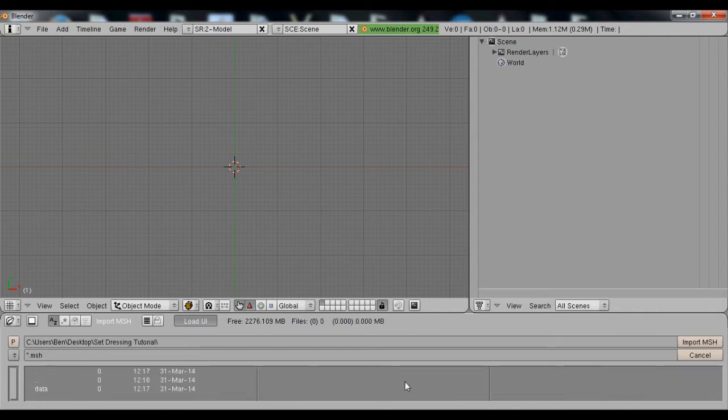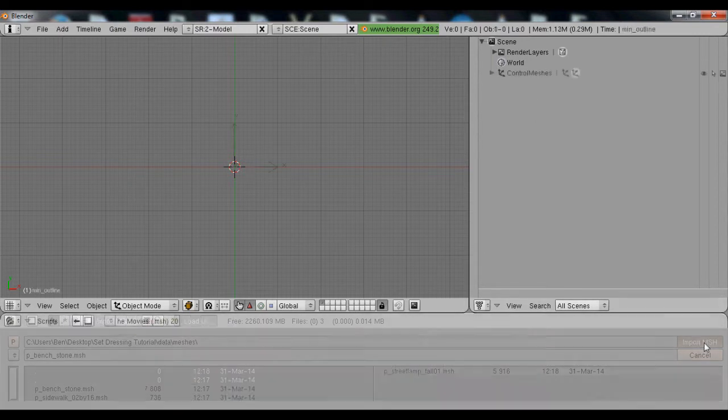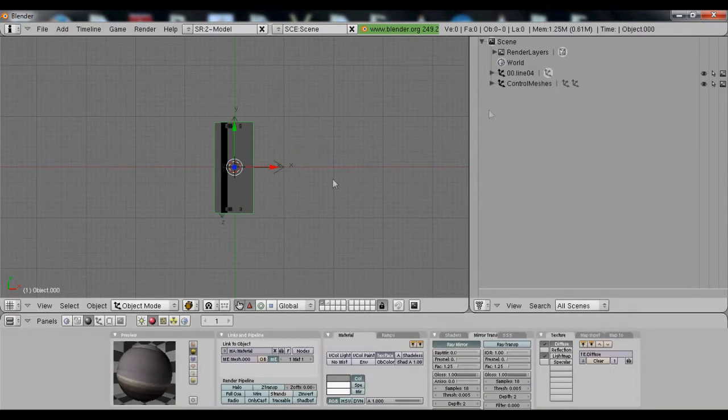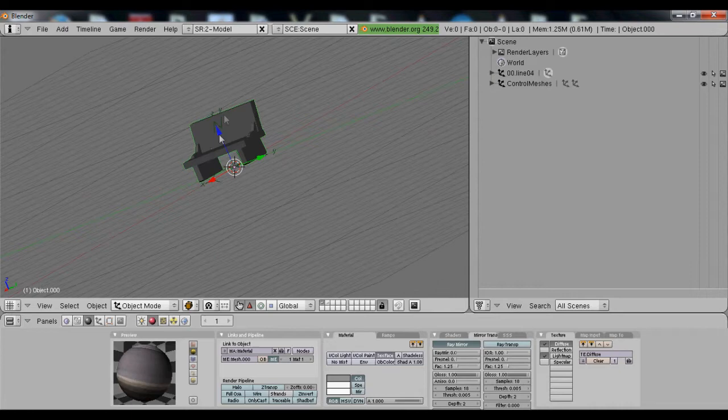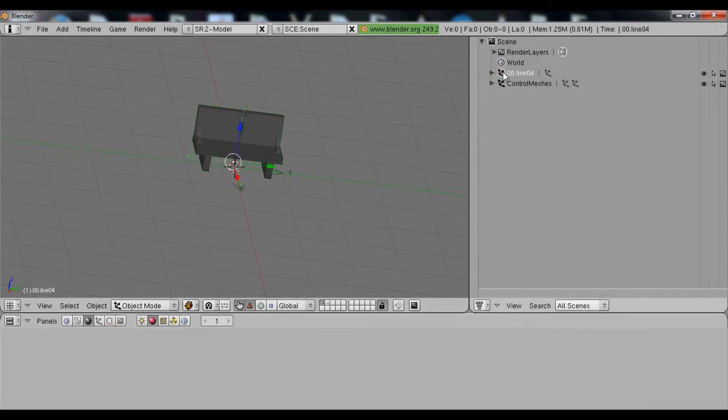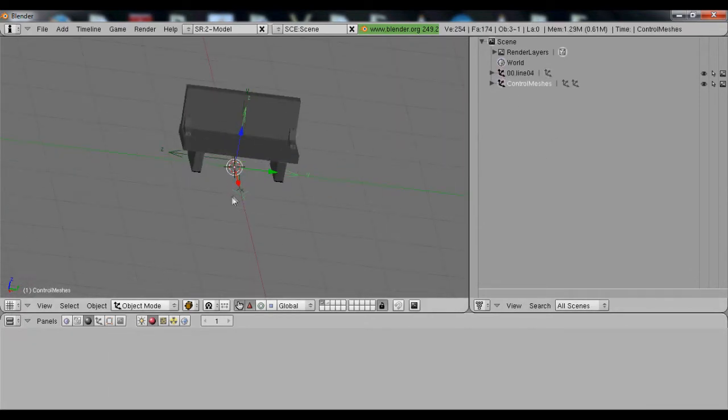Go to your set dressing tutorial, Meshes. Let's just import our bench first. And it will have a little thing here. This is called an empty, though we don't need to worry about control meshes. You can just delete them. We have to right click and delete them, but to delete something you press X.